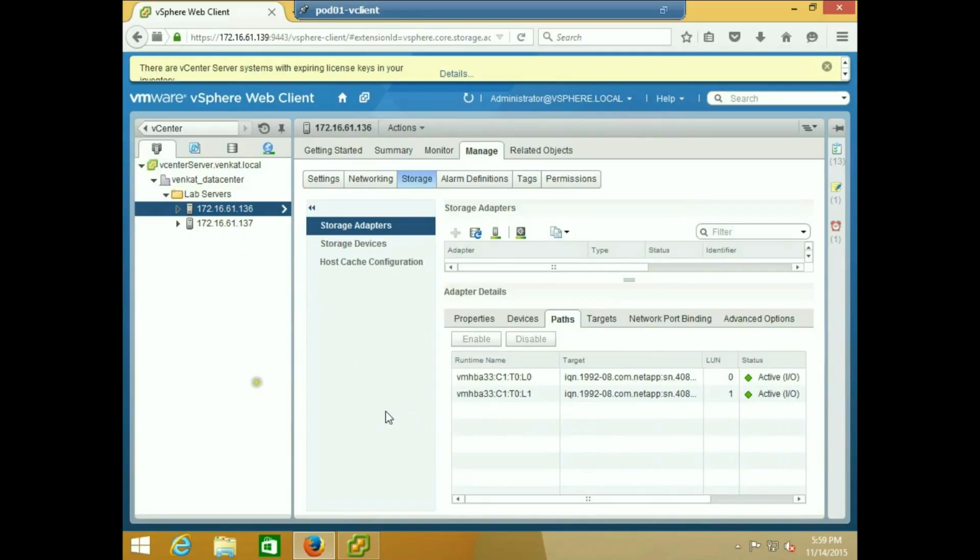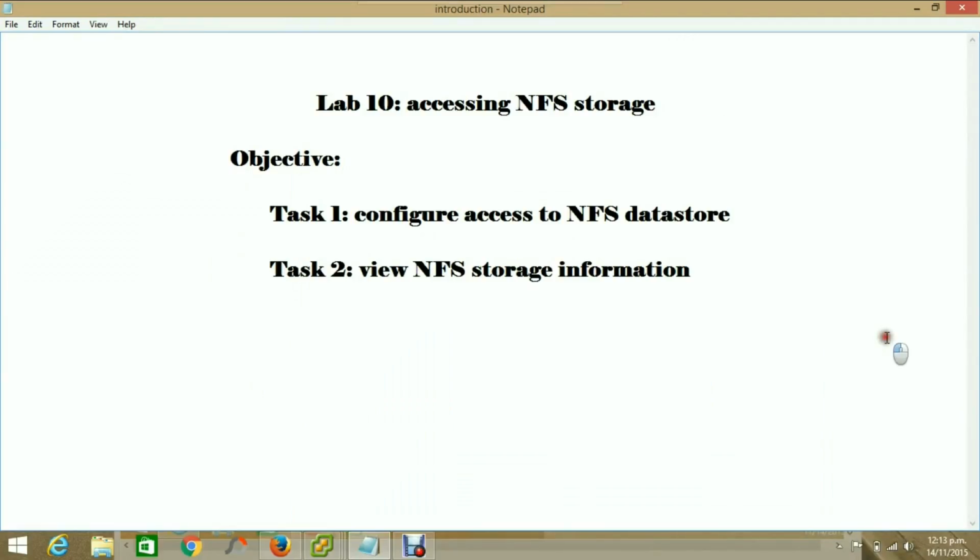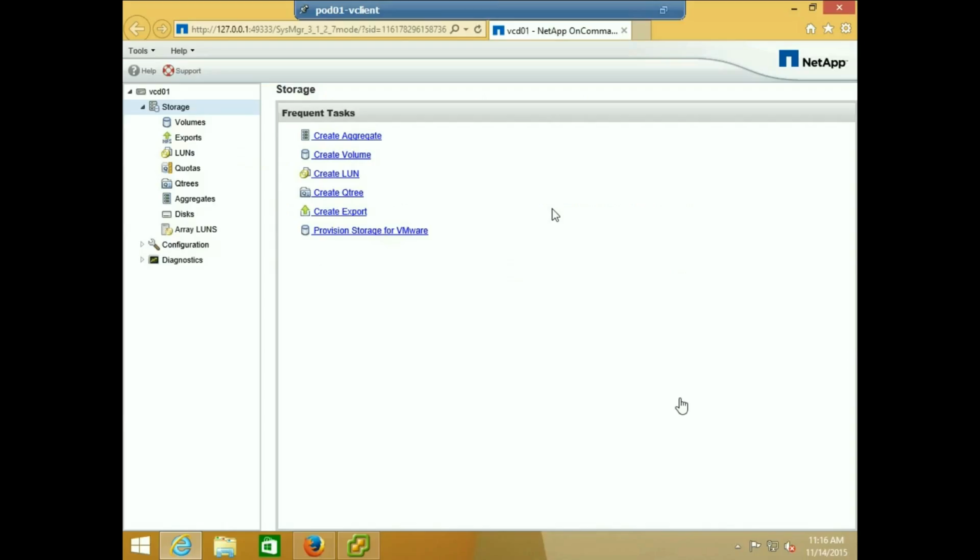This is the end of the module. Hi, this is Venkatesh and I'm going to do my Lab 10, accessing NFS storage. My objectives are task 1, configure access to an NFS data store, and task 2, view NFS storage information. Initially I'm going to create an aggregate.